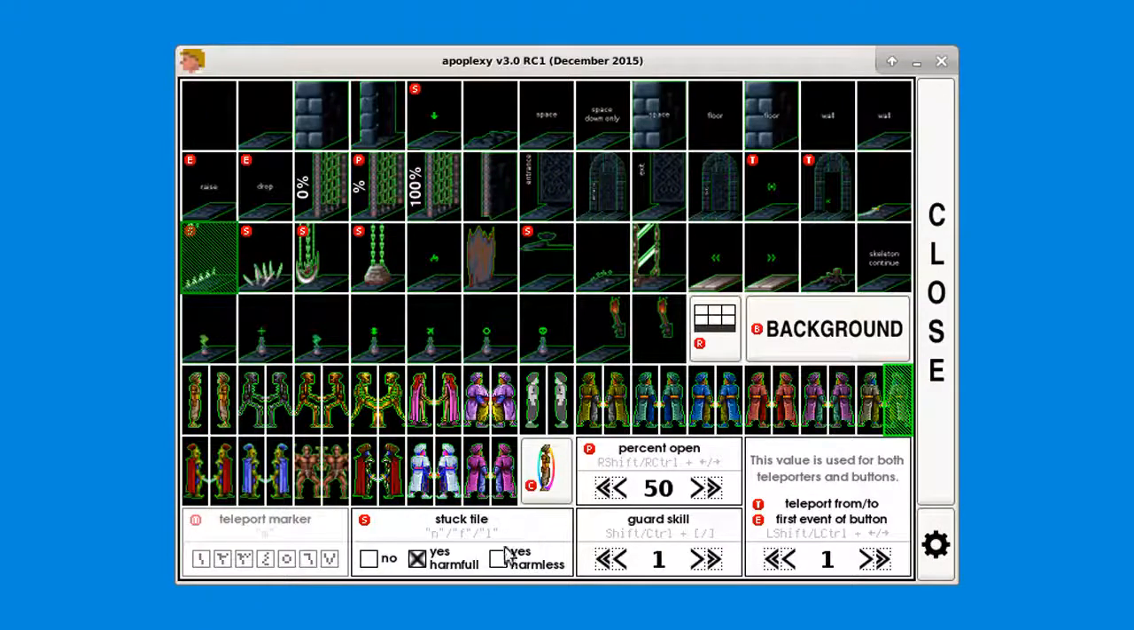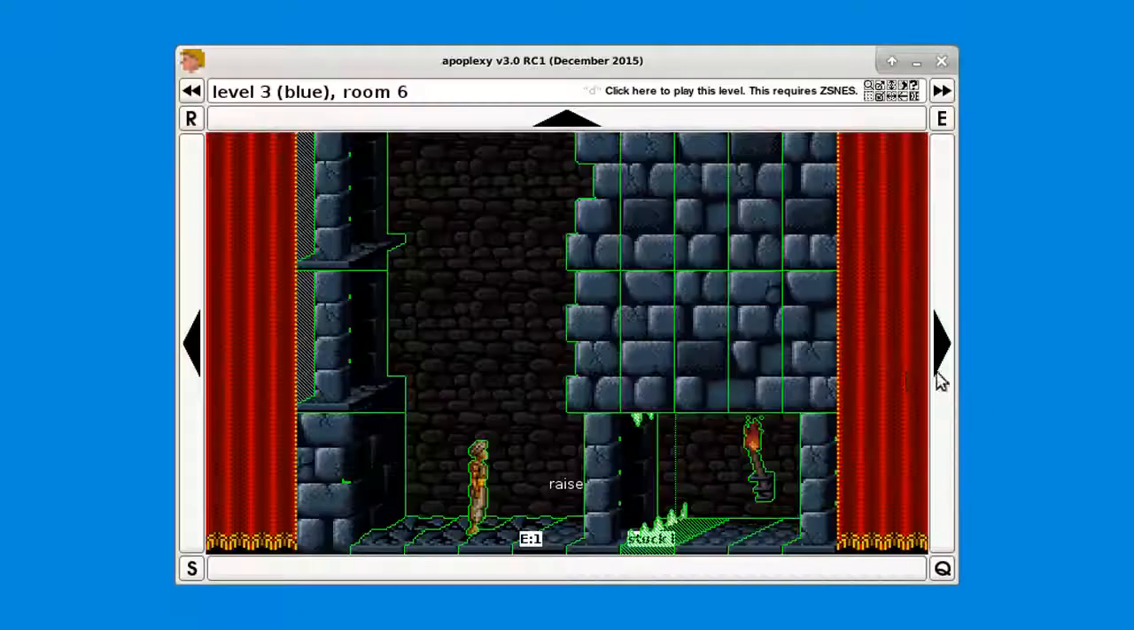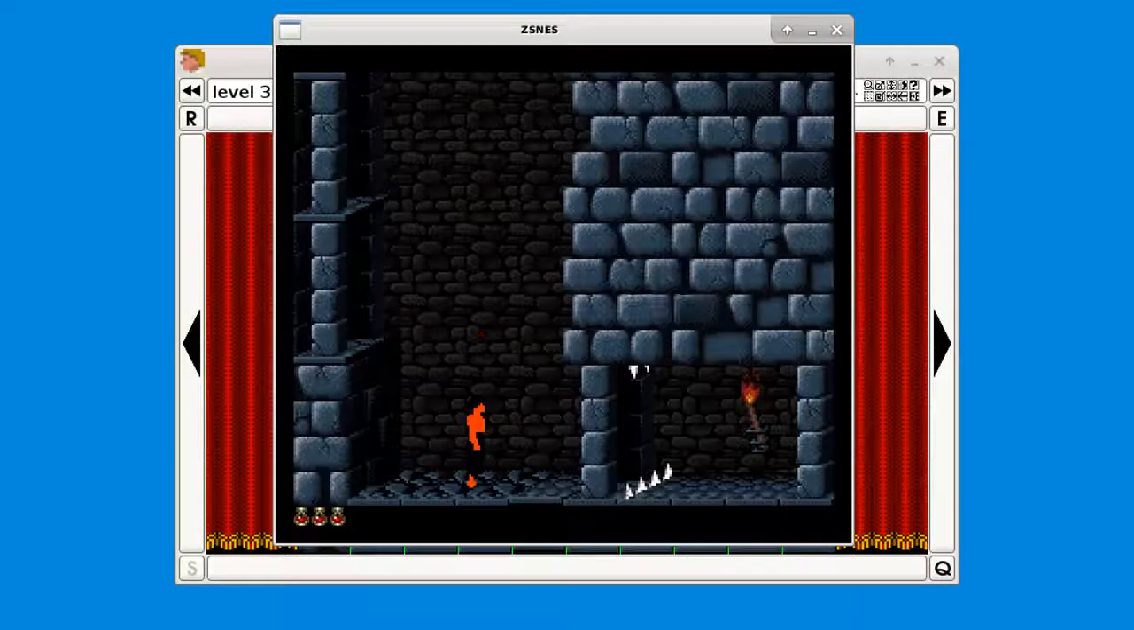And we could have also used the harmless stuck jumper. Save. See? There, activated.